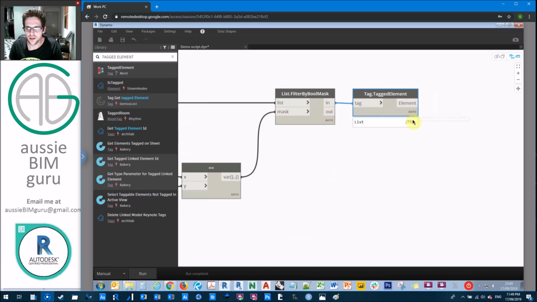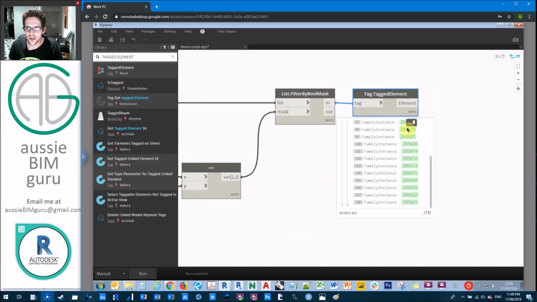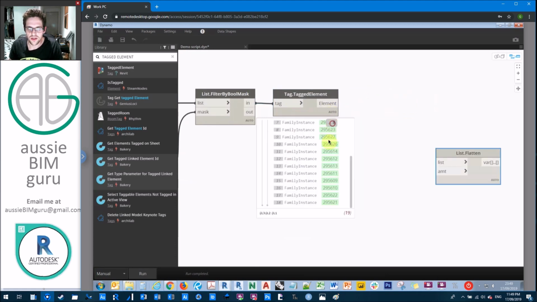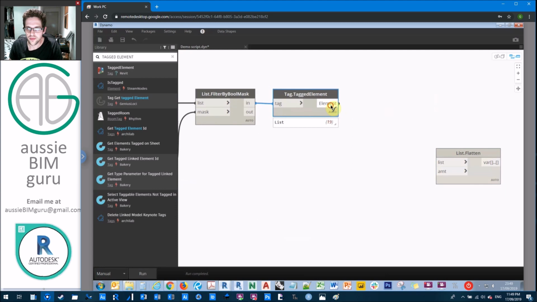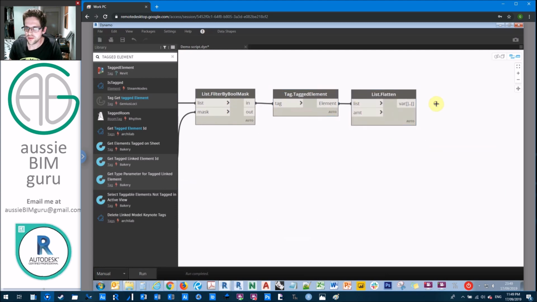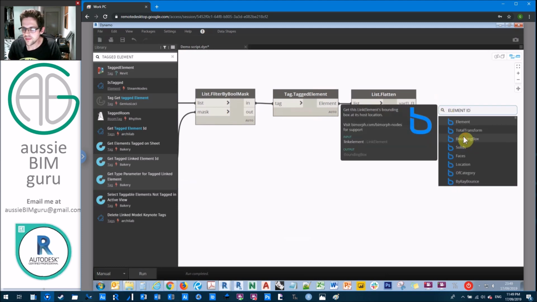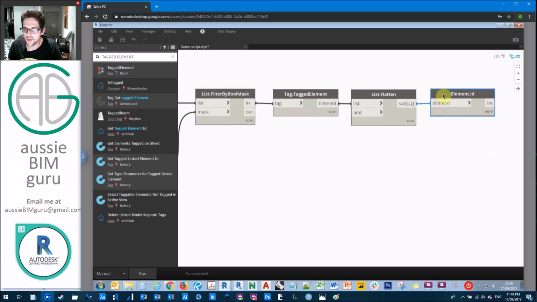So if we run this, we'll get a whole list of family instances. They represent all the families that those tags belong to. Again, I'm just going to flatten this list because at the moment it's sitting at one level. I just want to make those all sit at the base level of the list. And we're just going to get the element ID of those elements so that we can compare them later on.